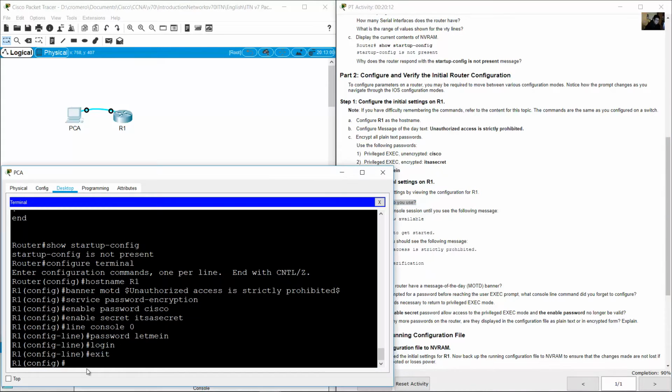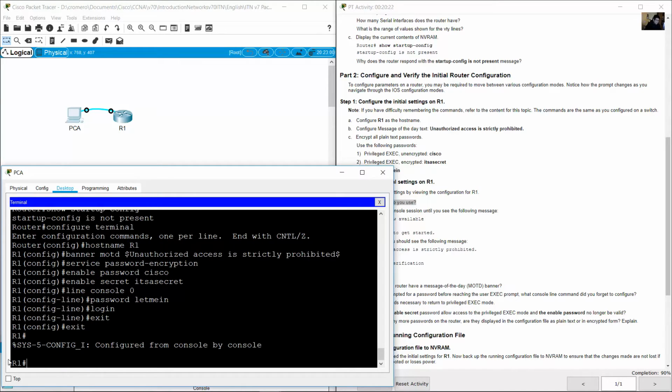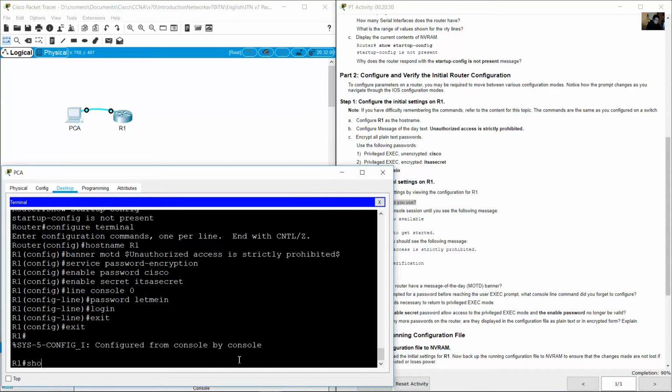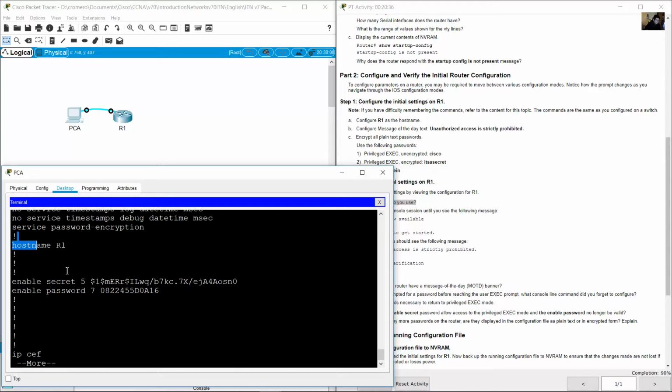Okay, first go from global configuration mode to privileged exec mode. Use exit. Enter, and now you are on privileged exec mode. And the answer here, what command do you use, is show running-config. Show running-config. Enter. And now you can see the configurations.